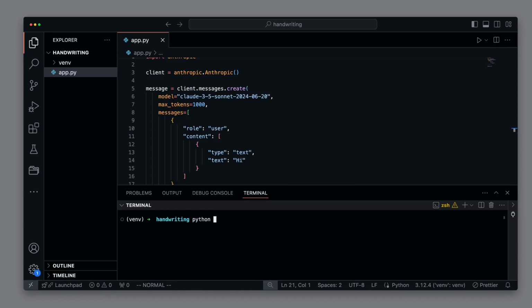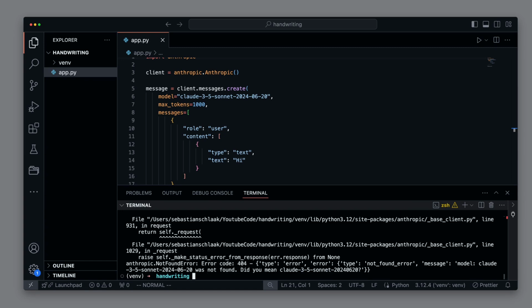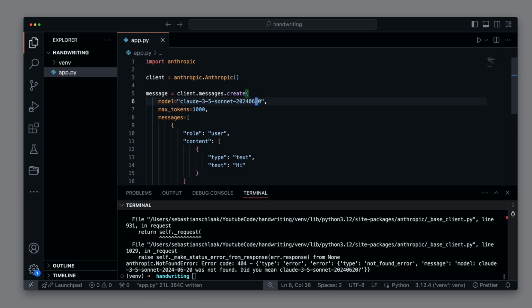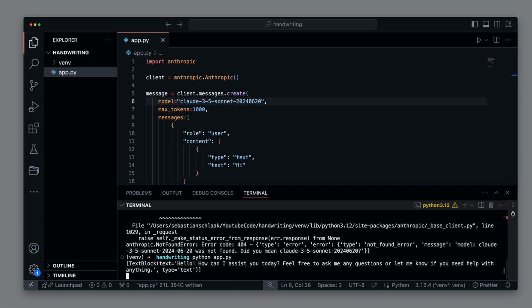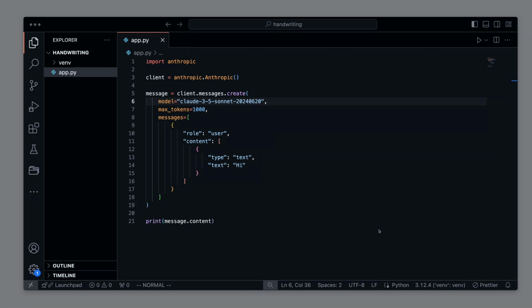Now we can start the script with python app.py. Unfortunately, we get an error message because I misspelled the model name. We quickly fix this by removing the dashes. Let's try it again, and it looks great. We get a message back from the model.